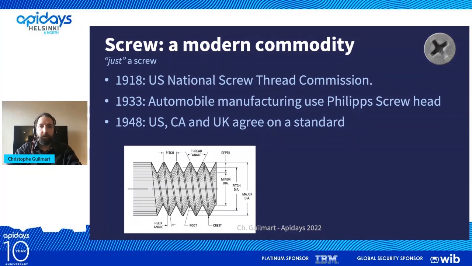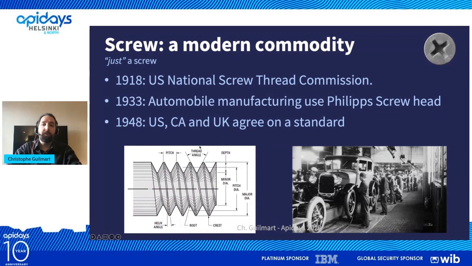It took decades to align the industry on the thread angle alone. Was 50 better than 60 degrees? And the screw head is still debated today. Obviously, it would have been much cheaper to align manufacturers before investing in manufacturing machines. Amongst other things, the success of Ford came from quality, standardized screws.